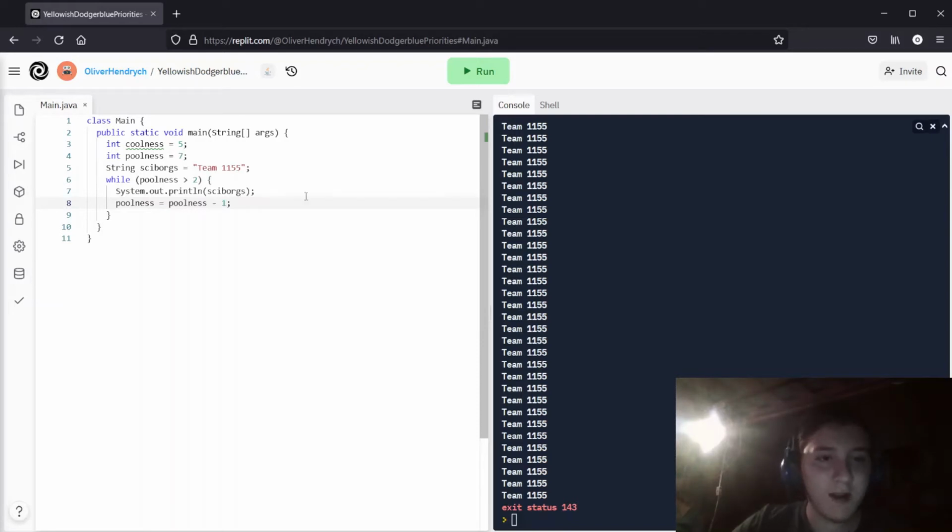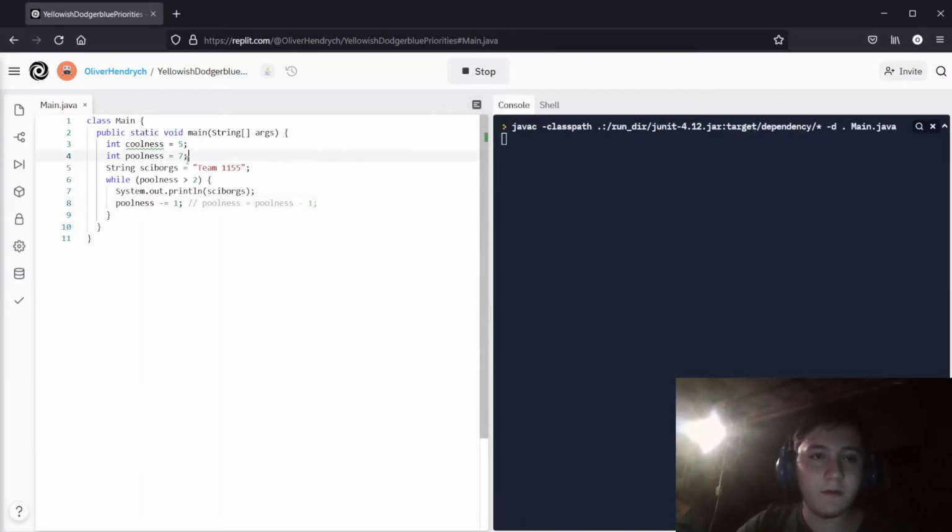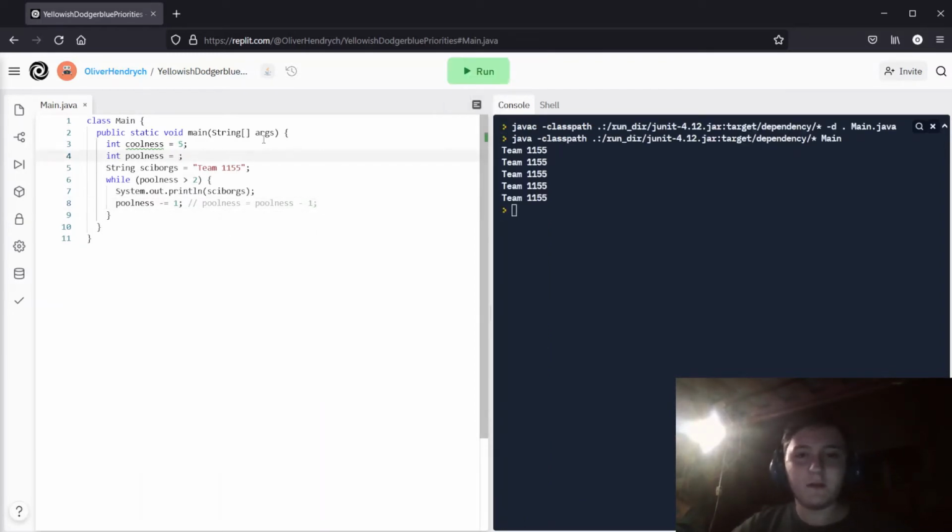That way, poolness will actually be updated with the new value. And there is a shorthand of doing this. Instead of doing poolness equals poolness minus 1, we can just do minus equals. When we put a comment, use 2 slashes to make a comment, by the way. This is equivalent to poolness equals poolness minus 1. Now when we run the code, I'm going to bring poolness down slightly lower so I don't have to repeat myself so many times.